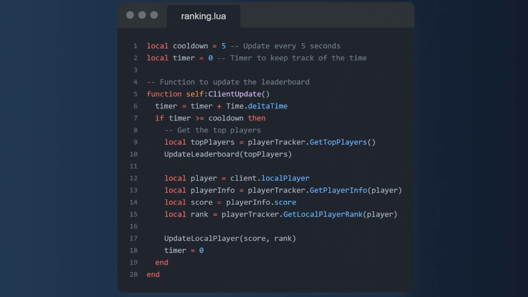Now that's done, we set a cooldown that updates every 5 seconds to 5, and we set a timer to keep track of the time. We initialize a function to update the leaderboard, self client update, and now we keep increasing the timer, so the timer will always be equal to the timer plus delta time, so it increases every frame. And now we check if the timer is greater or equal to the cooldown, then we get the top players using the PlayerTracker, which is the module that we required earlier, and we also created the function that gets the top players. This will return the top players, and then we call the function that updates the leaderboard, which takes the top players that we just got from the PlayerTracker.